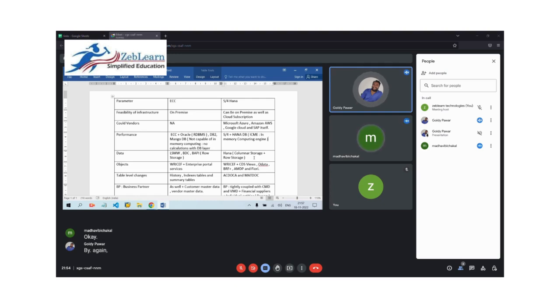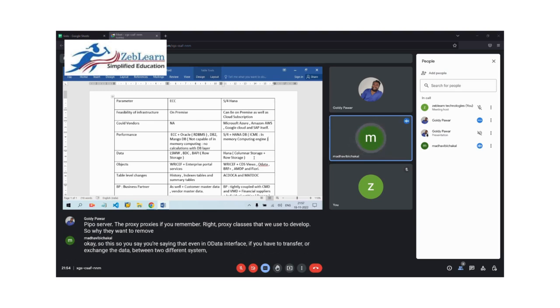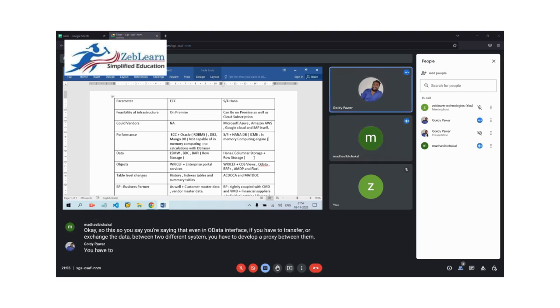Again, why did they come up with the NetWeaver layer? They wanted to reduce the dependency on the PIPO server. Proxies, if you remember, the proxy classes that we used to develop. So you're saying that even in an OData interface, if you have to exchange data between two different systems, you have to develop a proxy between them?